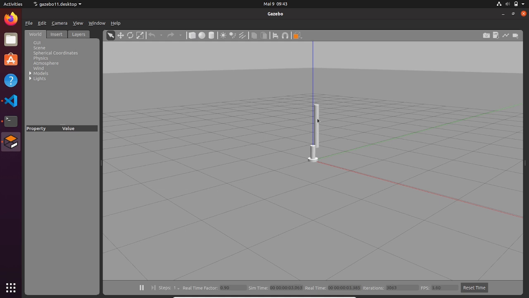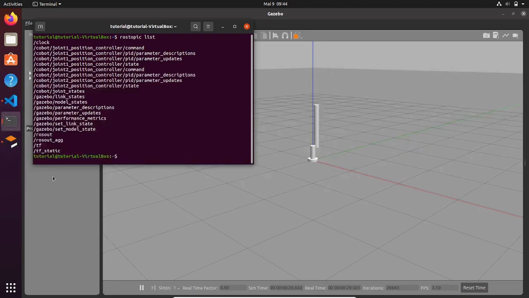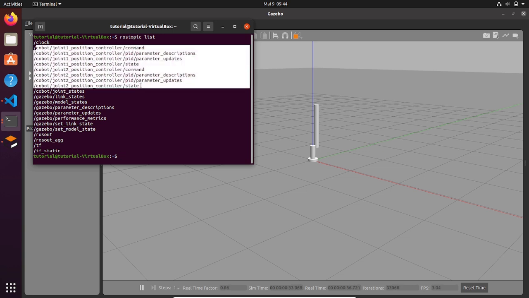And now you can see that the robot stays straight and it is fixed in the world. This means that the controllers are correctly set up to the 2 joints. Let's check the topics that are working right now. By typing rostopic list, you can see that we have a lot referring to the joint position controller and joint states and so on and so forth.